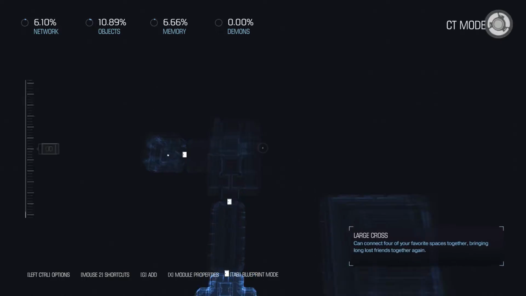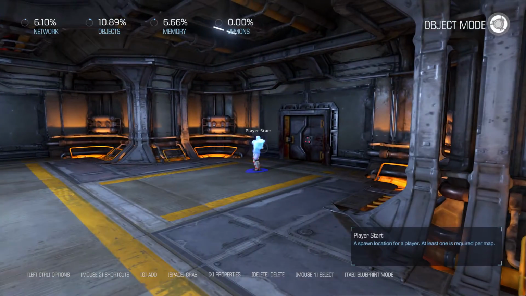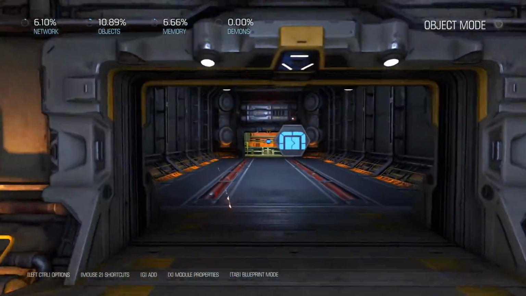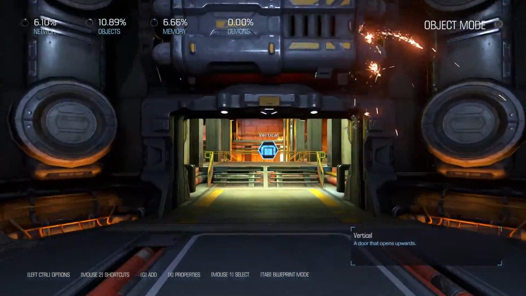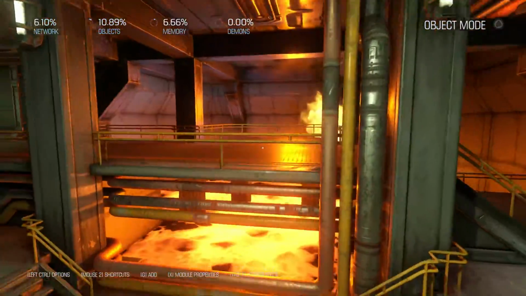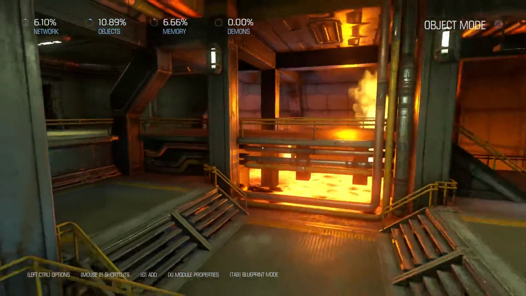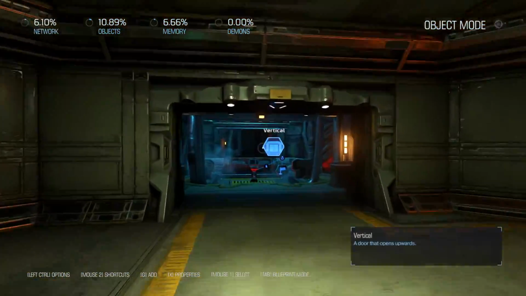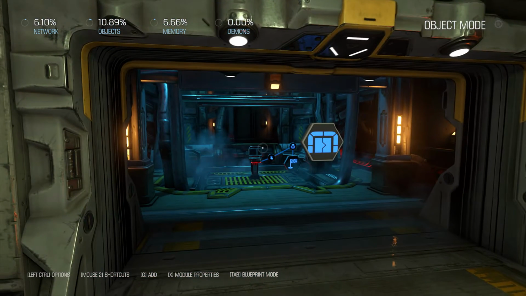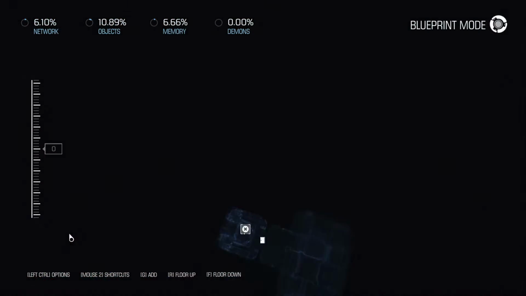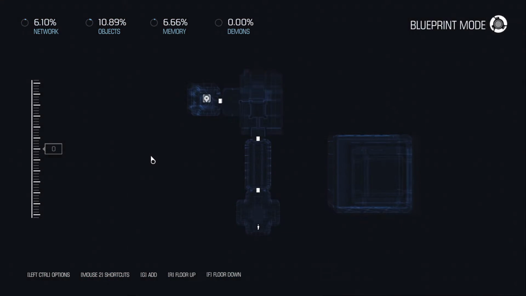So we have just the regular player start room here. You have a hallway that you go into. The hallway leads to this sort of open arena-like room, and then finally you have just a basic exit room here and an elevator. So a very straightforward map.